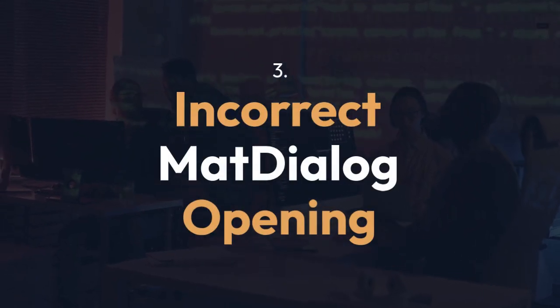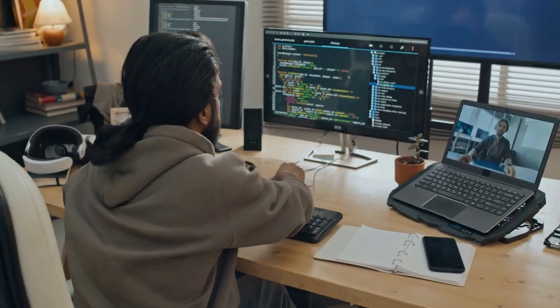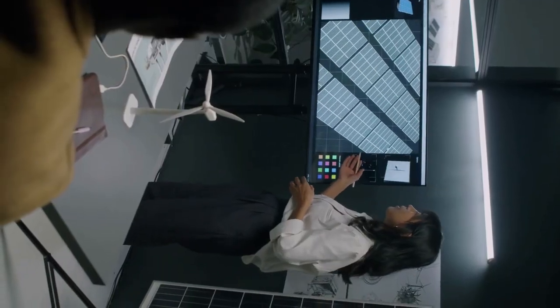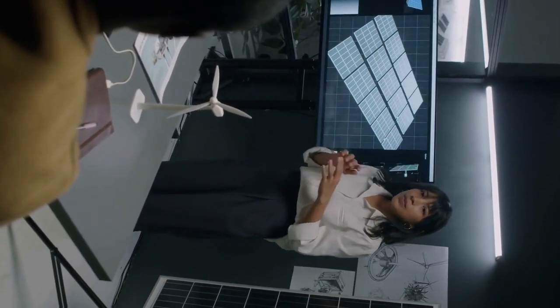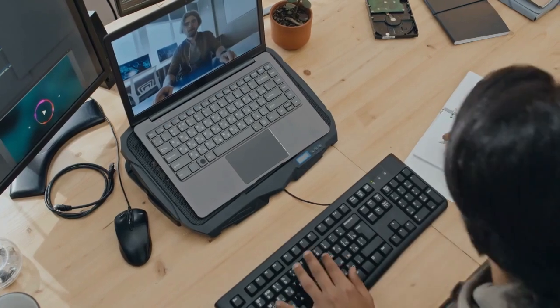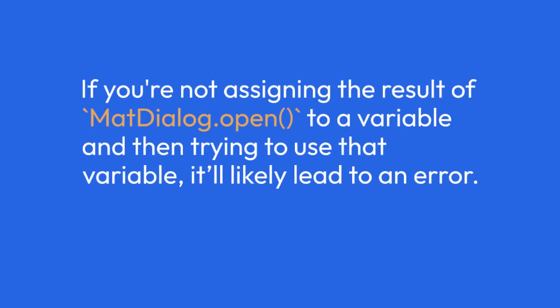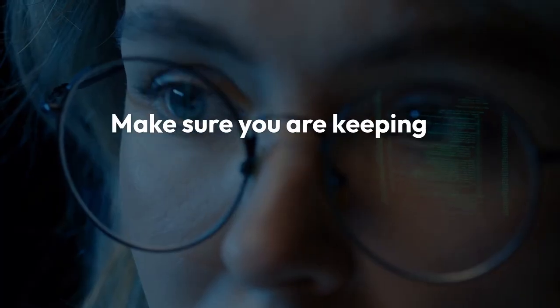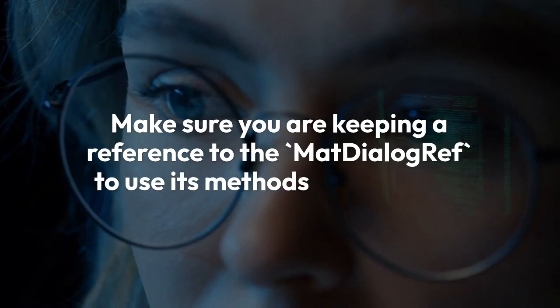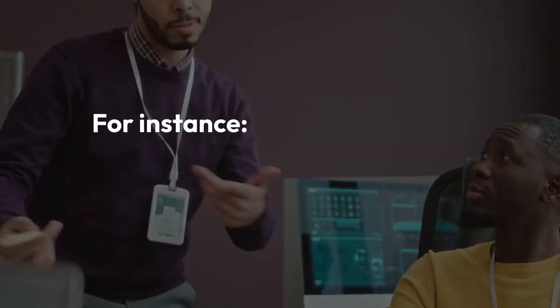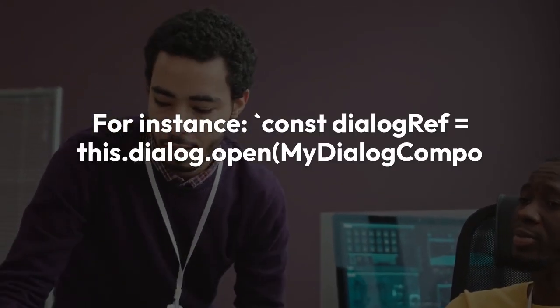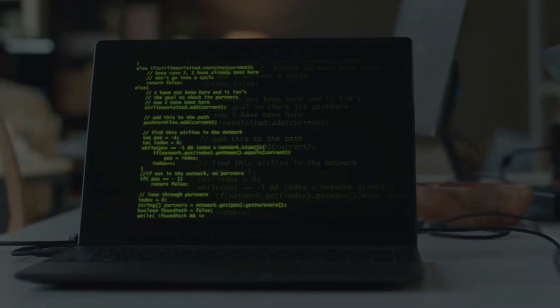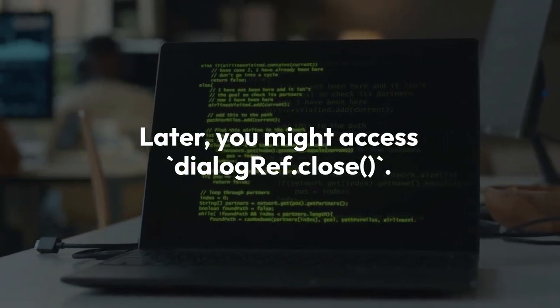3. Incorrect MatDialog opening. How are you opening the dialog? The MatDialog.open method returns a MatDialogRef, and this should be stored in a variable for later use. If you're not assigning the result of MatDialog.open to a variable, and then trying to use that variable, it'll likely lead to an error. Make sure you are keeping a reference to the MatDialogRef to use its methods like close. For instance, const dialogRef = this.dialog.open(MyDialogComponent). Later, you might access dialogRef.close().